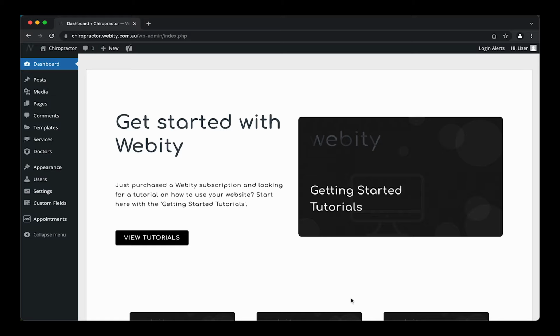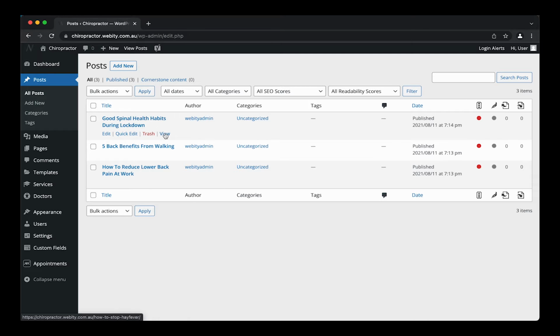Topic 1. Introduction to blog posts. Blog posts are posts that you can create from within your website's backend to display on your website's front end for all your visitors to read. I'll show you an example of a blog post now, here on the Chiropractor website.